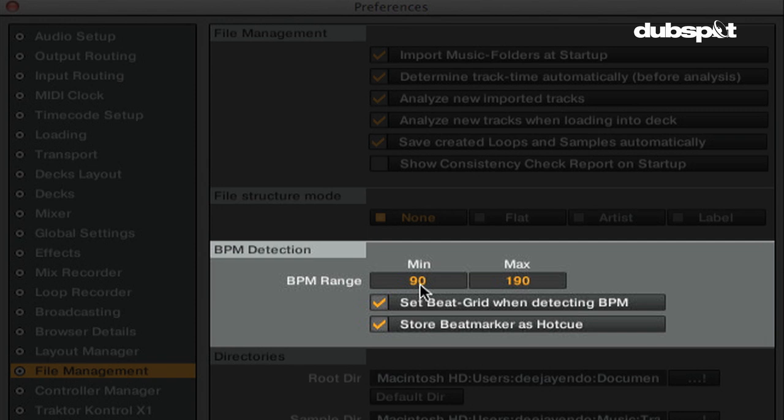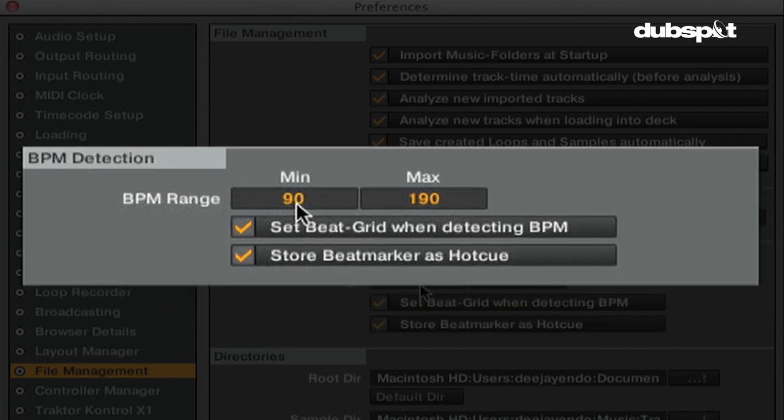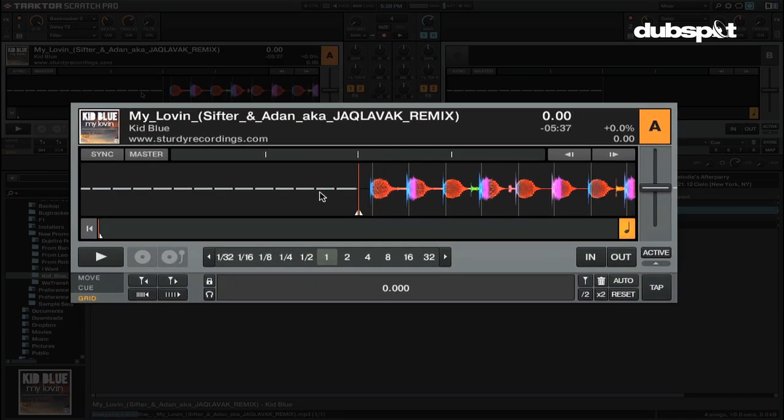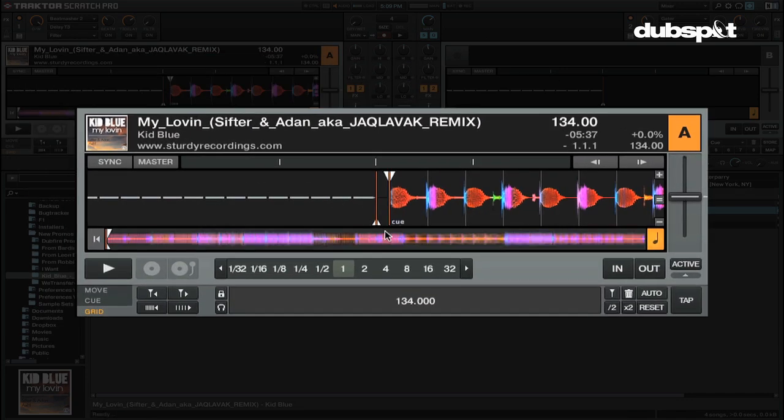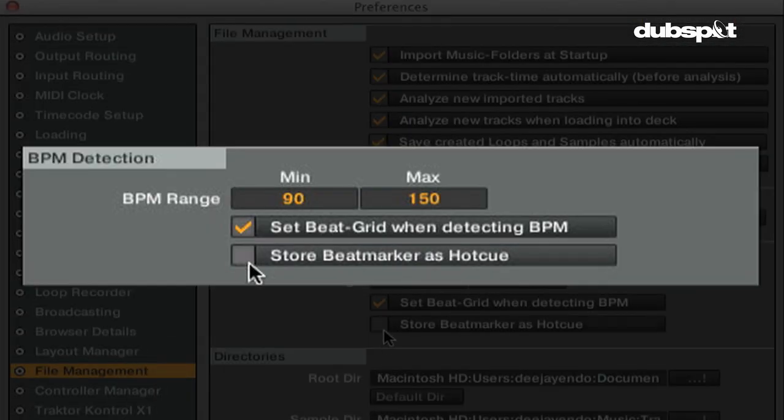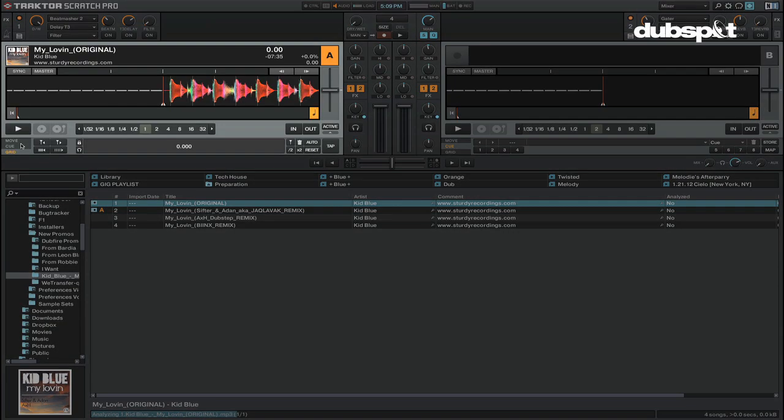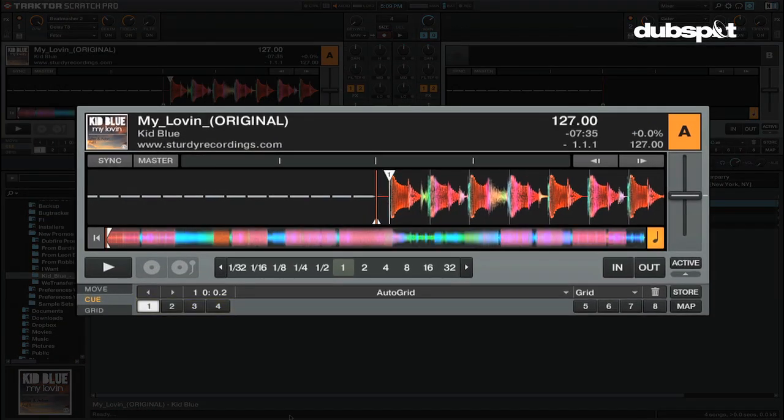In the BPM detection window, you can choose your analyzation range. This means when Traktor analyzes new tracks, the BPM detection won't detect any BPM outside of the range you choose, so I'd recommend setting a BPM range that's 10 BPMs slower and 10 BPMs faster than what you would typically DJ at. Set beat grid when detecting BPM will automatically set a beat marker for you where it thinks the first beat of the song is. It will then place a series of evenly spaced white lines across your song where it thinks each beat is. Store beat marker as hot cue will automatically place the beat marker it set for you as a saved cue point in the cue panel. I like to have this turned off so it doesn't take up the extra cue point slot, but some might like to turn it on just so you can click on cue point 1 to go to the beginning.